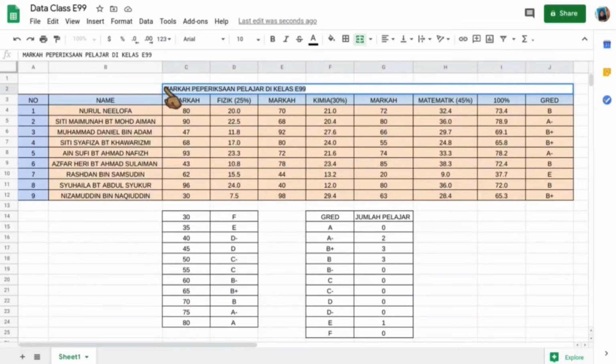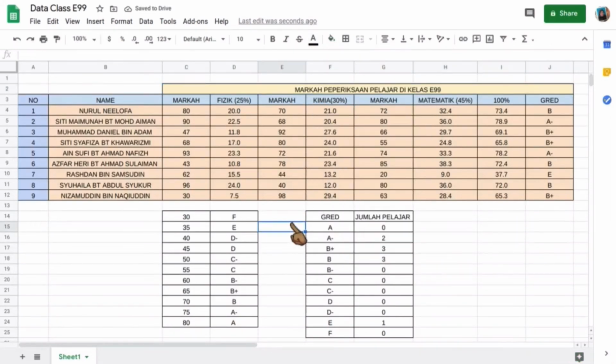And after that, you select the words and make it center by clicking on the align. Fill your title cell with your chosen color. So here are all of the data that we have calculated, sorted and organized just now.